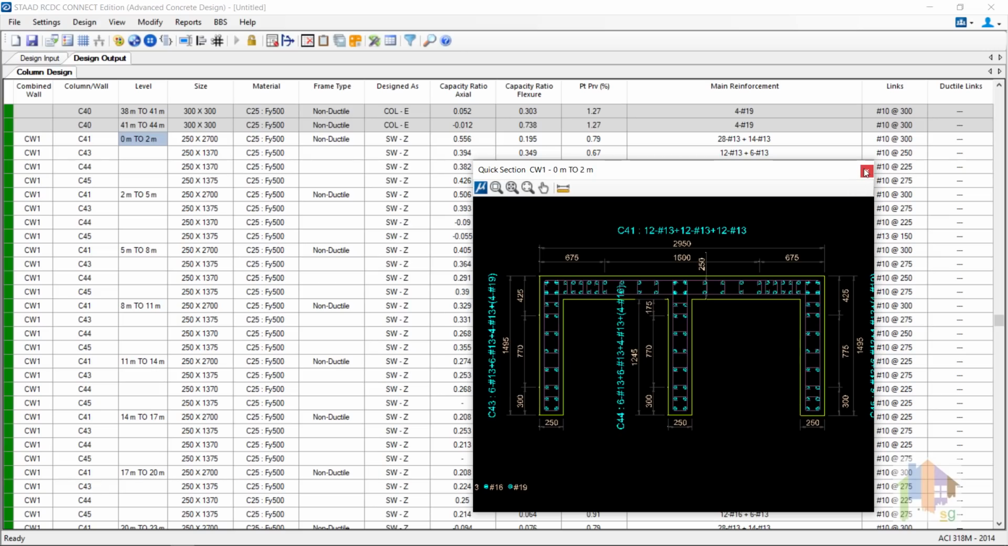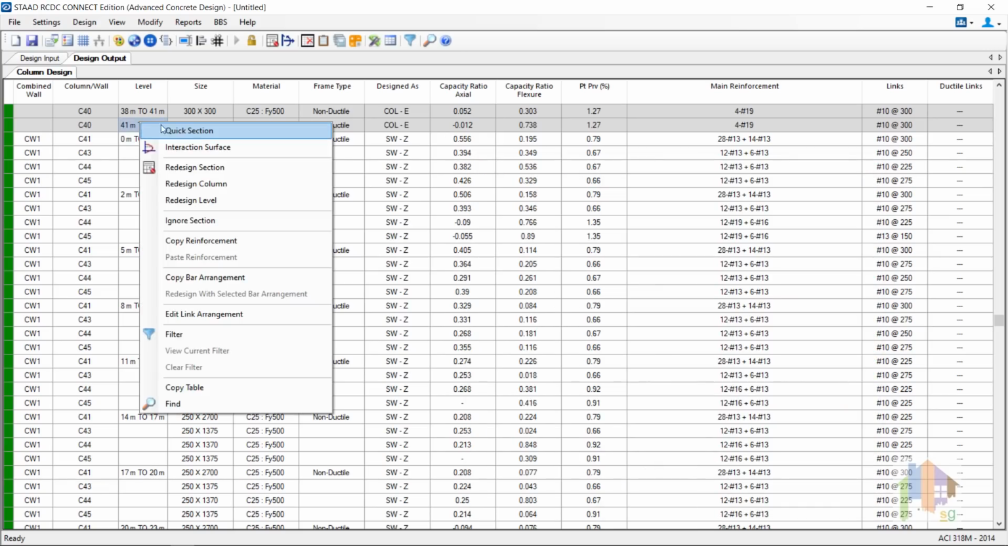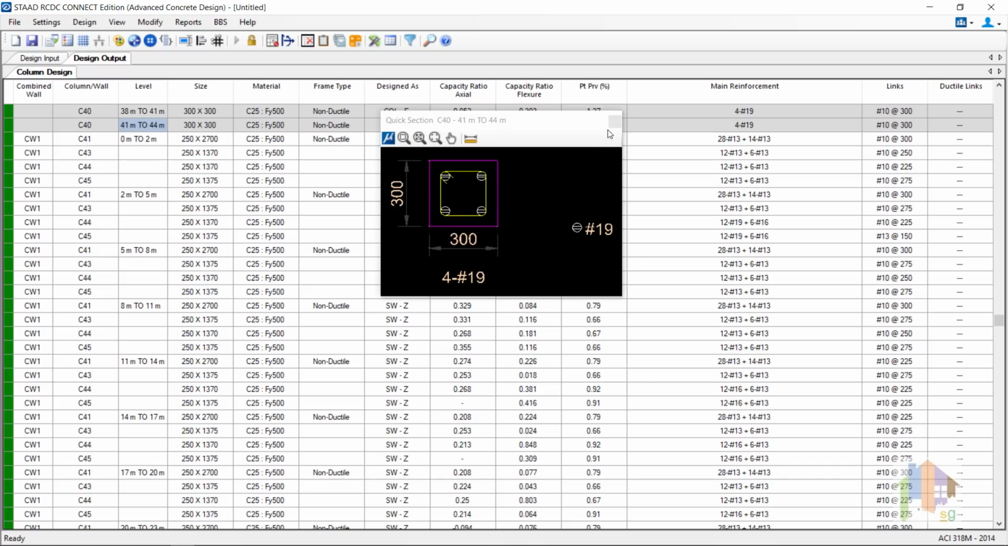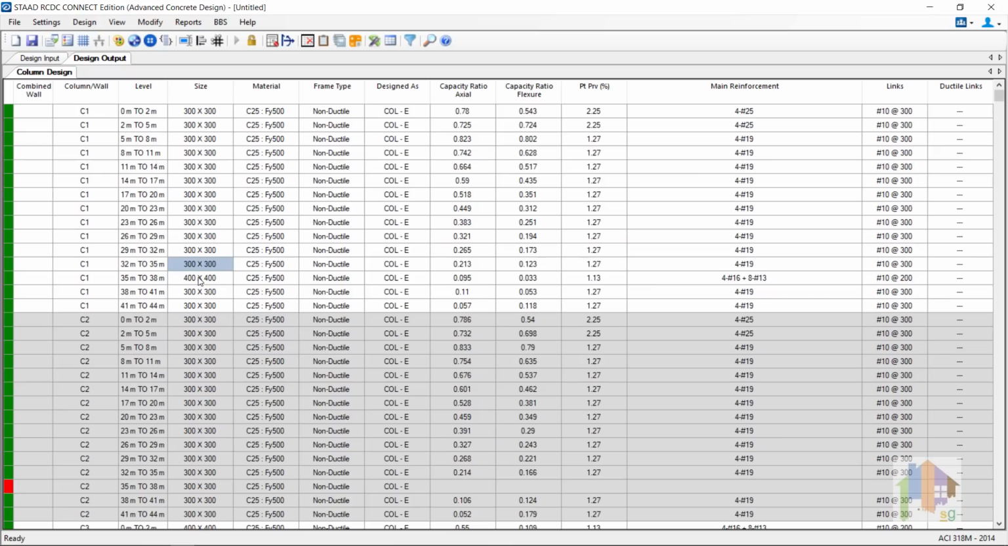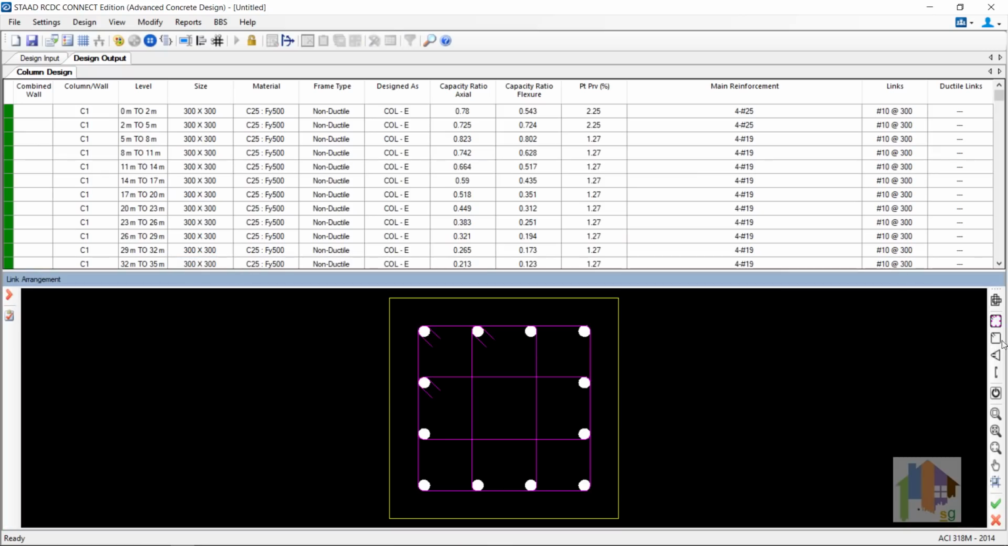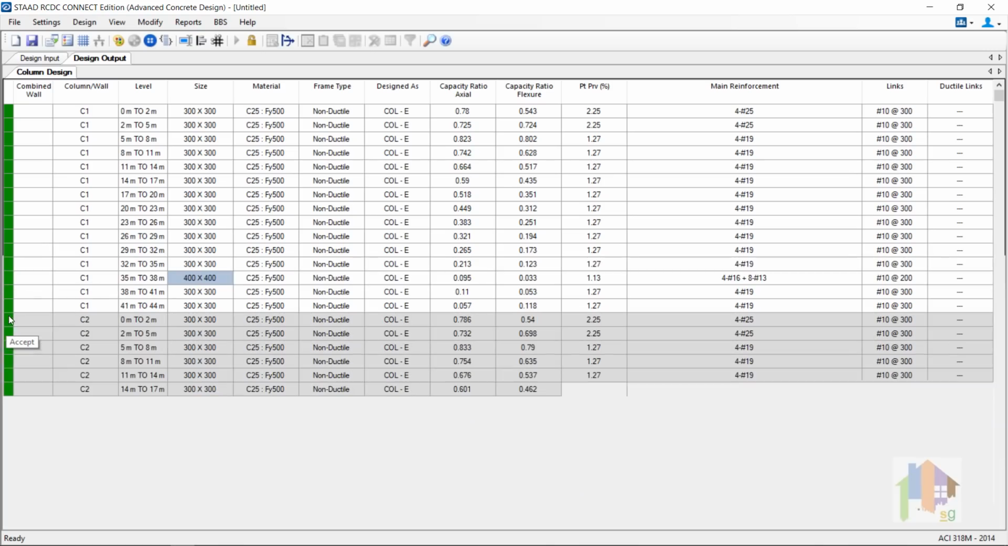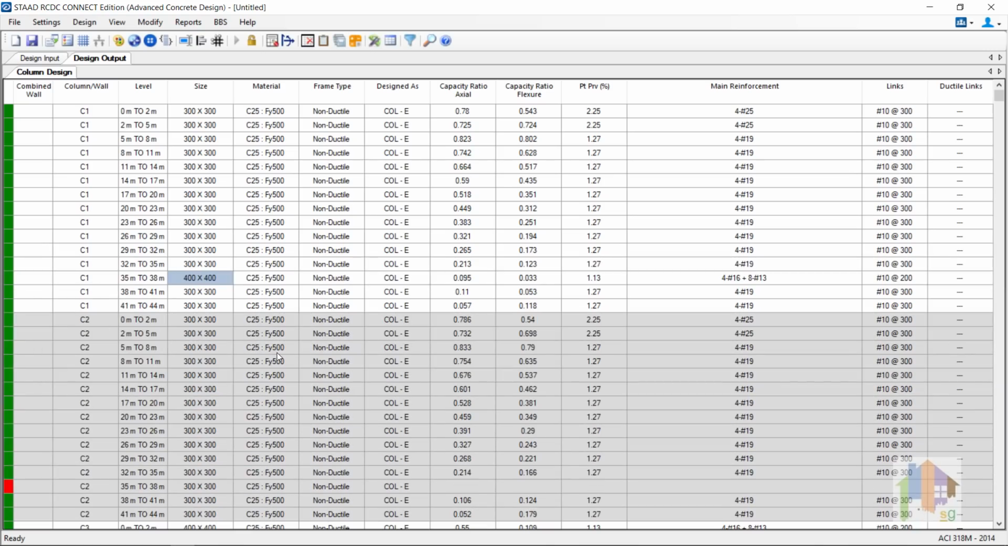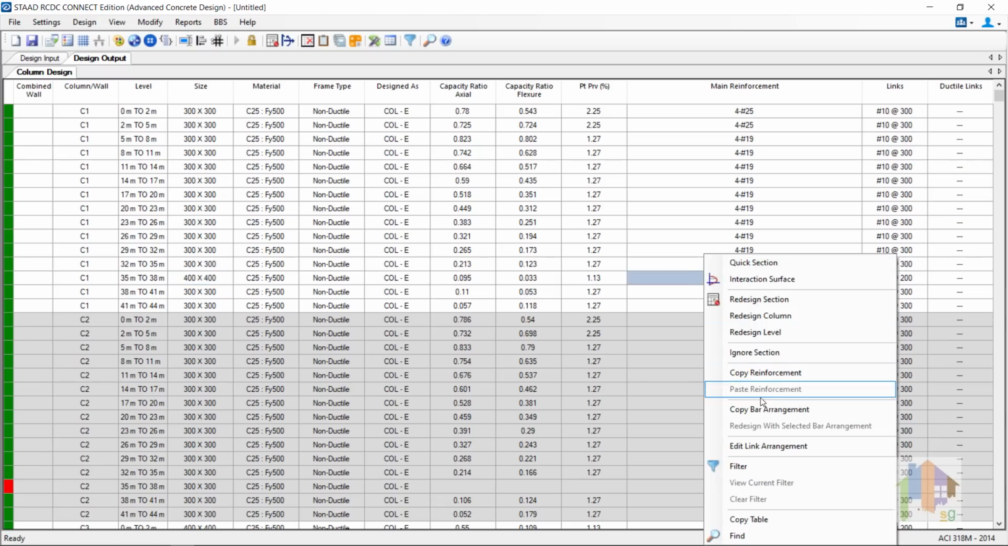One good advantage of RCDC is this type of visualization. We can check the cross-section view for any column section or shear wall anytime, or we can also change the link arrangement graphically. If you are not satisfied with the link arrangement, simply modify it by selecting the desired link. Note that if you change the links manually, the program does not redesign the links and it might be unsafe. Option to copy paste the reinforcement or grouping of similar columns are also available.